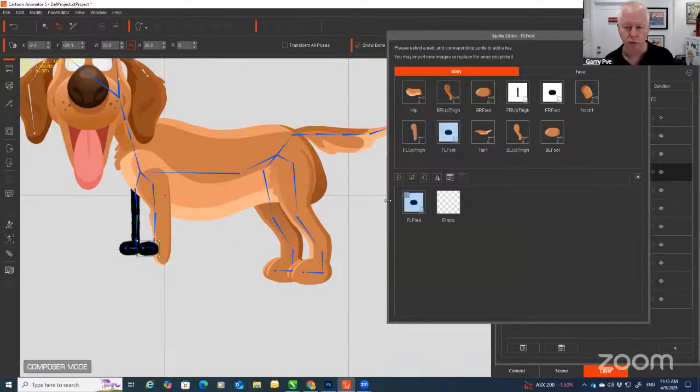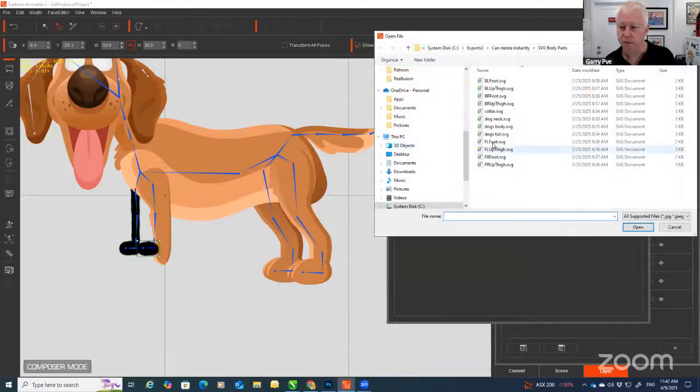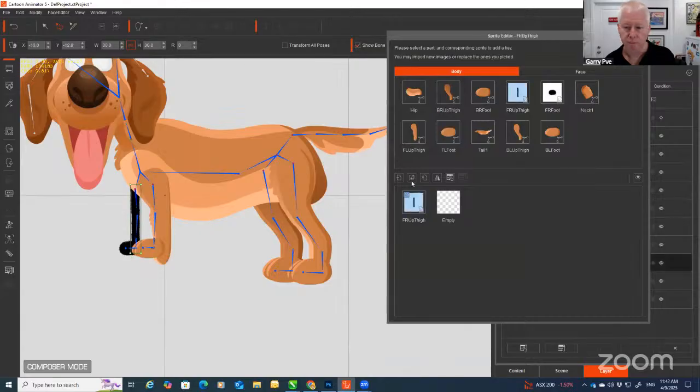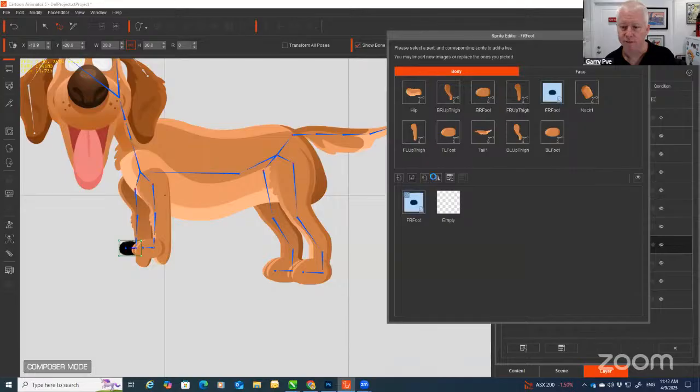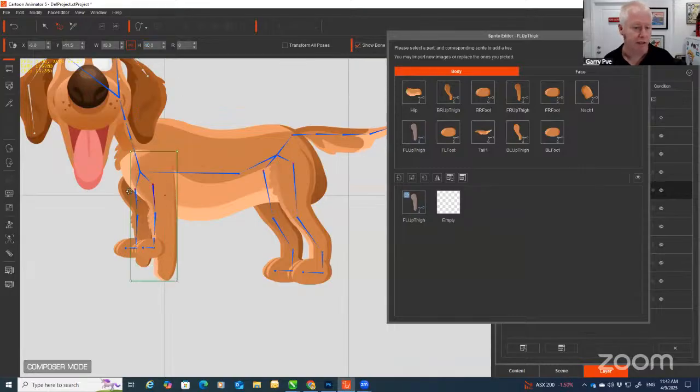Where's his foot? Let's do all four this time. FL foot, FL foot. Let's do FR up thigh, FR up thigh. Let's do FR foot, FR foot. We need to take each of those now and make them the same scale as everything else, which is 40. It'll only take a second.